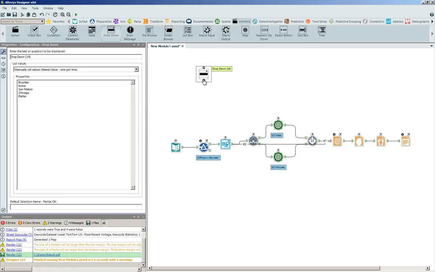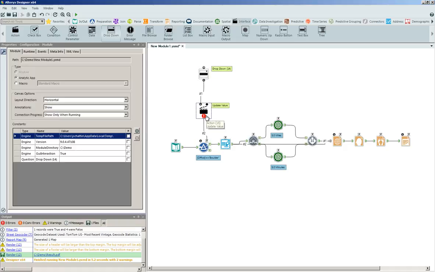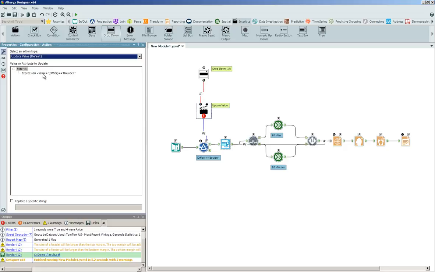Based off of this drop-down, we'd like to dynamically update this filter tool. What I can do is attach this question directly to the lightning bolt, and an action will appear in the middle. The action will help me assign or tell the tool how to update. In a sense here, we're going to take the value selected through this drop-down and replace the value of Boulder on the filter. So all we're going to do is replace a specific value, in this case, Boulder.